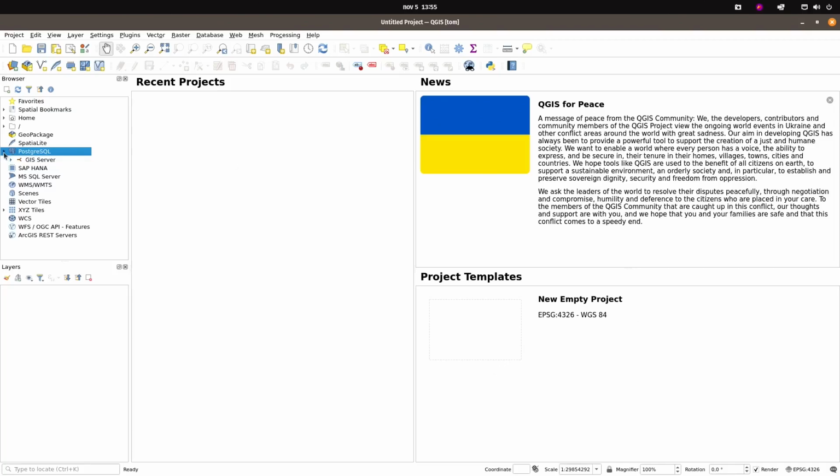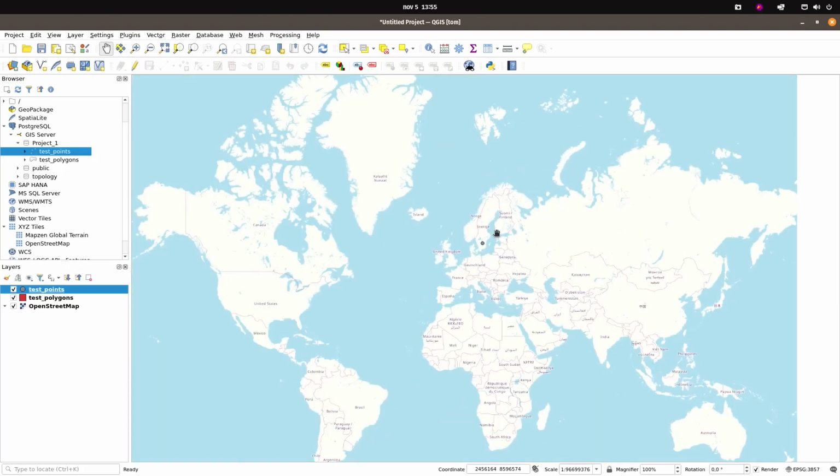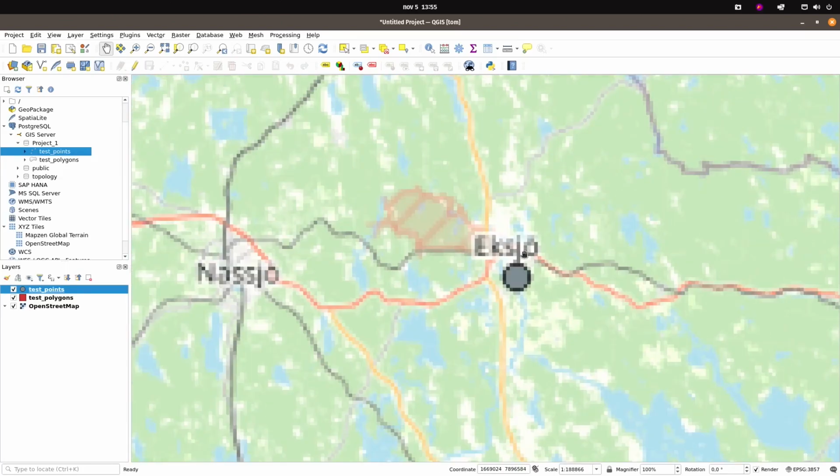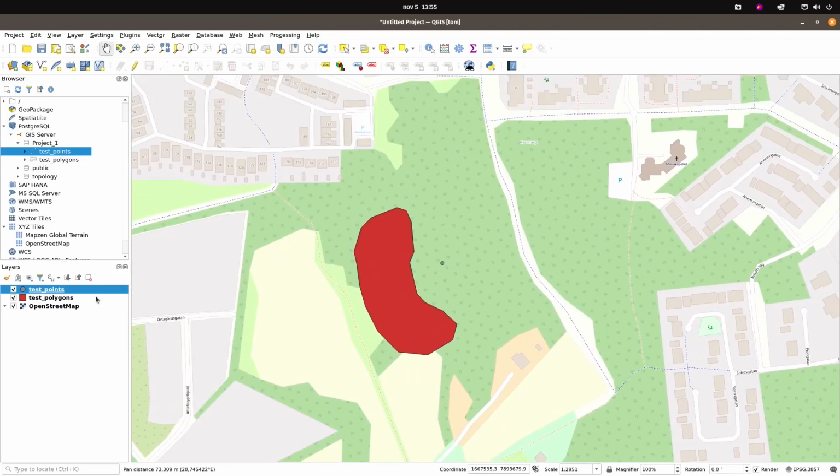And I add some things here that I like. And now I have already a project one schema with a few test layers. So let's just start with OpenStreetMap. Let's add those two layers. Just two simple layers. And let's style them as well quickly.